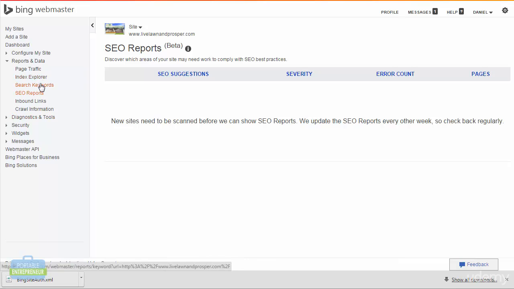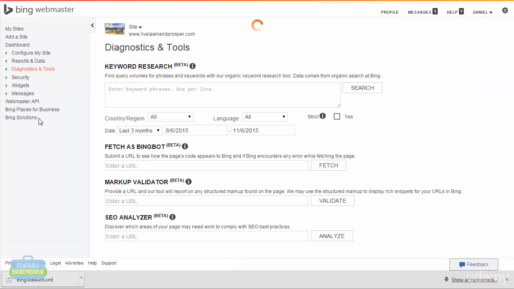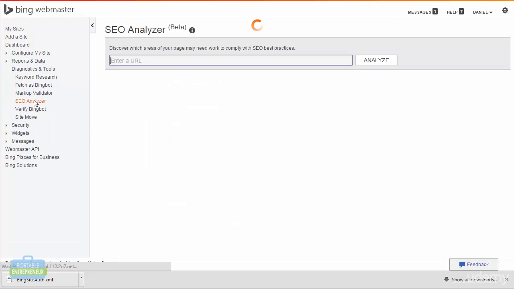Under Diagnostics and Tools, there is also an SEO Analyzer where I can go ahead and enter a URL, whether that's my home page or one of my service pages, for example, and it's going to let me know if my particular page is up to date with the best SEO practices. This is something that's kind of neat about Bing Webmaster Tools. It gives us a little more insight into what we can do.